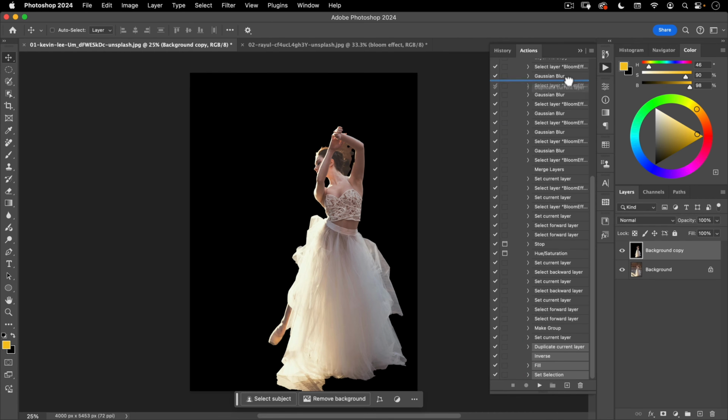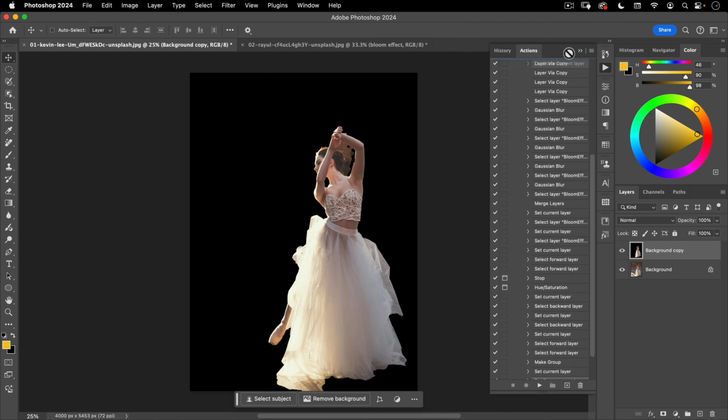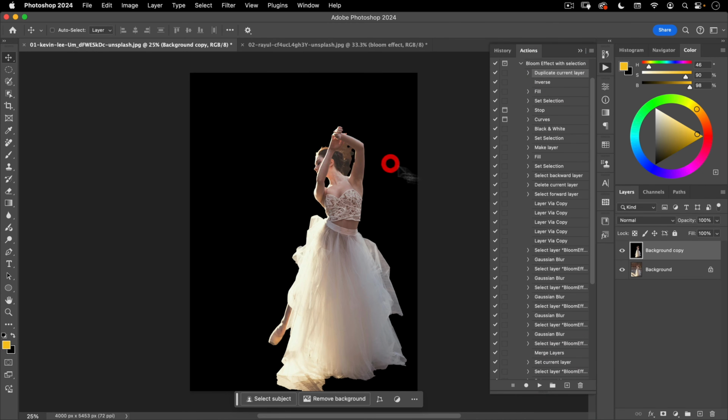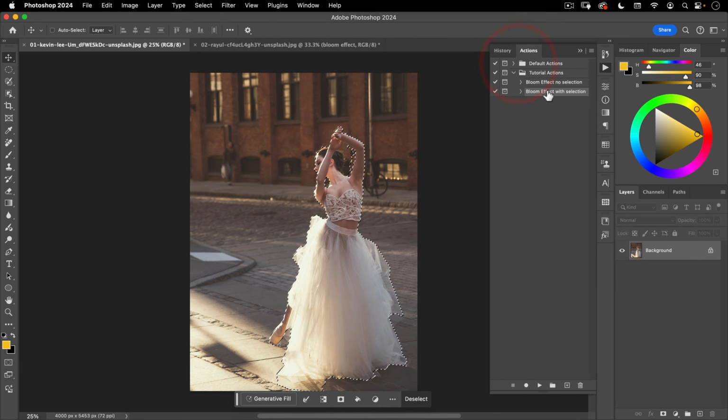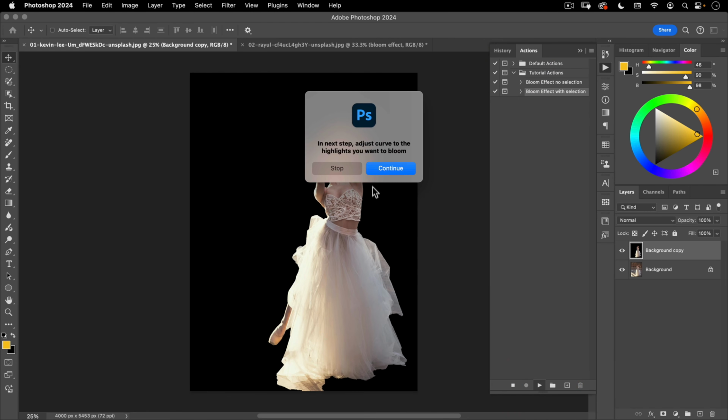We're going to drag all these up to right before the stop step. So let's go ahead and throw away this original layer via copy. And let's go ahead and throw this away. And let's do a quick test. So we're going to select subject. Now we have a selection. And let's go ahead and run this action and see how it does.